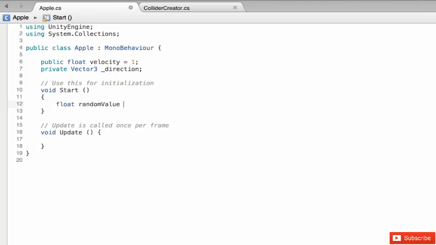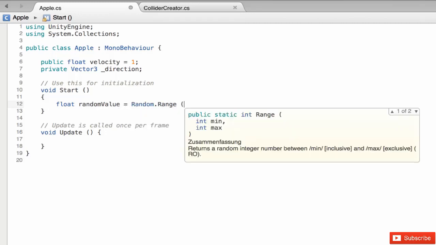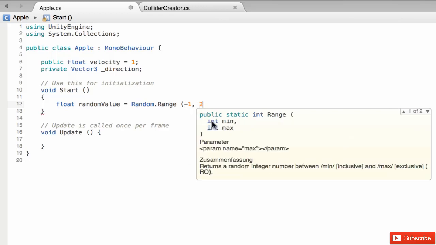And to get a random value that's between two limits, we can use the function Random.Range. And this asks for a minimum value and a maximum value. So we're going to basically randomize between min and max. And this has two overloads. It has one that takes integers, and here is a quick description. It returns a random integer number between min inclusive and max exclusive. So if you say the minimum is -1 and the max is 1, it's going to return either -1 or 0. The maximum is not included.